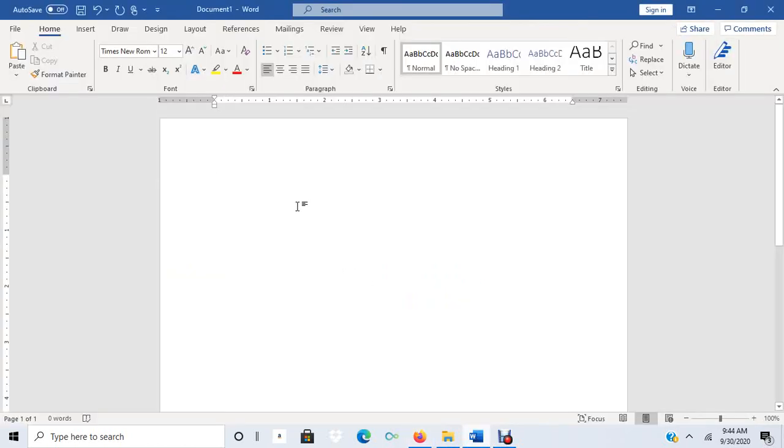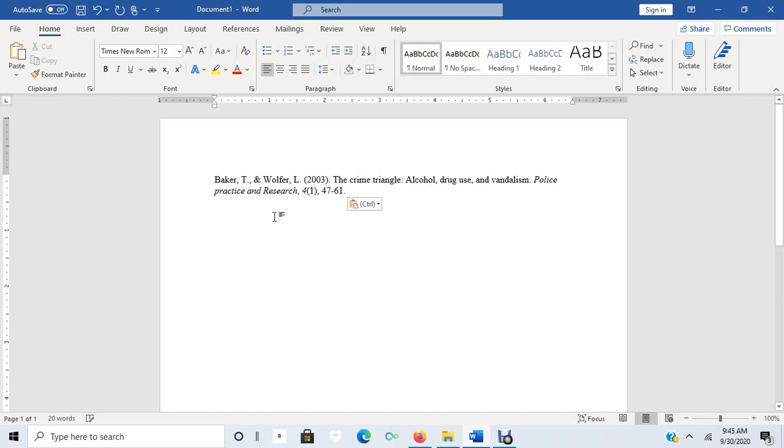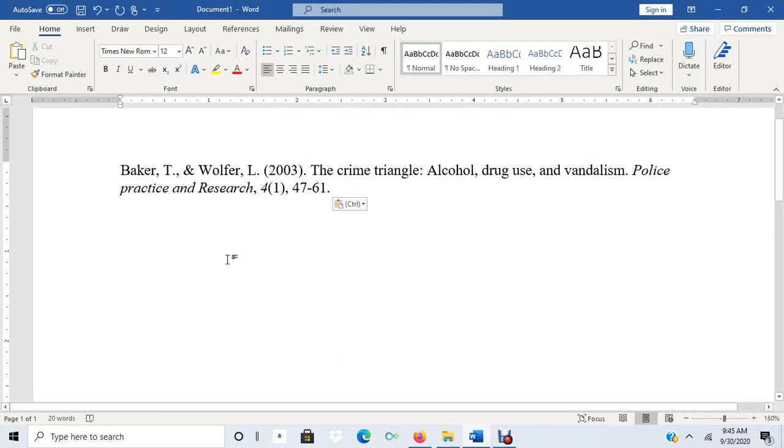So I have Word already open here, and so I'm just going to right click and then paste the citation into Word. And let me enlarge the screen here a little bit so you can see it. But there is my APA style citation. So as you can see, we have the author's last names, we have the first initials, okay, which is APA compliant. We have the year that the article was published in 2003. We have the title here, The Crime Triangle, Alcohol, Drug Use, and Vandalism. And then we have the journal that it appeared in.